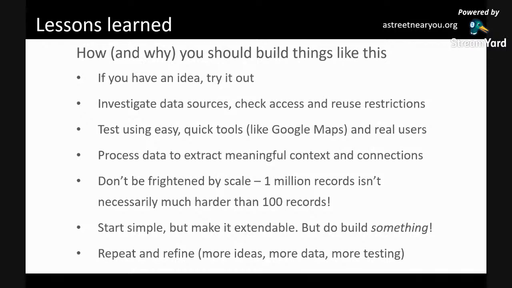But equally, you can start simple, and you should start simple, just to get something built, to start testing out your theory, your idea, and so on. And after all of that, you can repeat it, you can refine it, you can add more ideas and more data and do more testing. But if you've got that simple thing out there, then that can give you also the encouragement to carry on and do more.